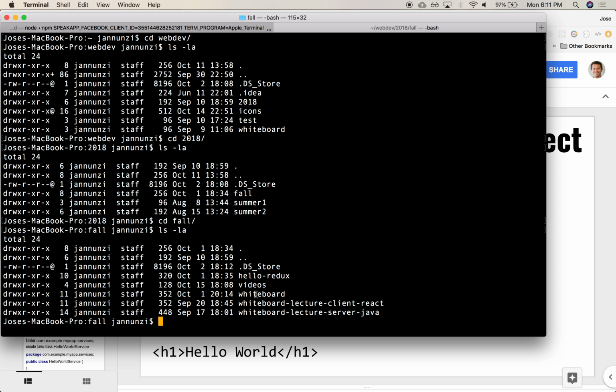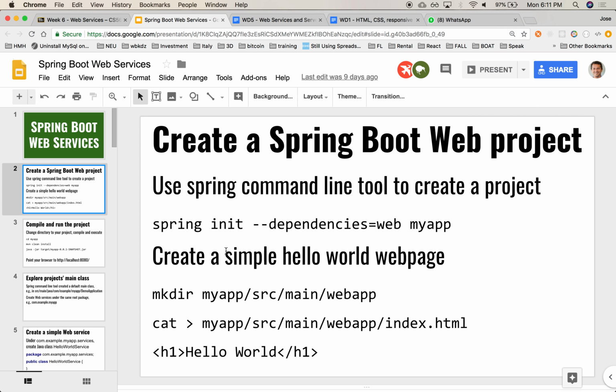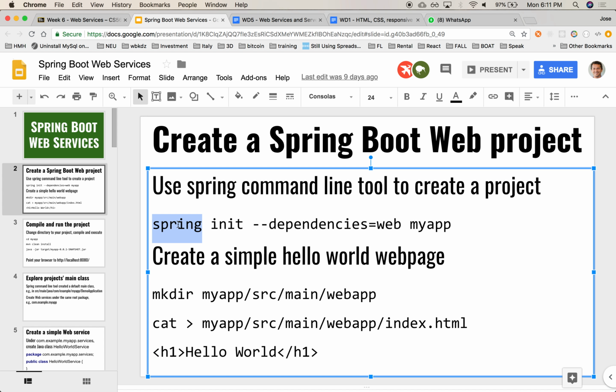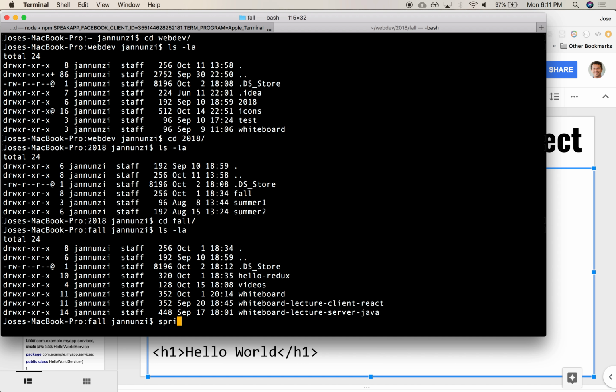It'll be Spring, the Spring command line that you were asked to install early on in the course. I'm just going to copy it here. This says initialize, create a brand new application, and we'll call it whiteboard server Java. Probably let's add here that this is fall 2018.